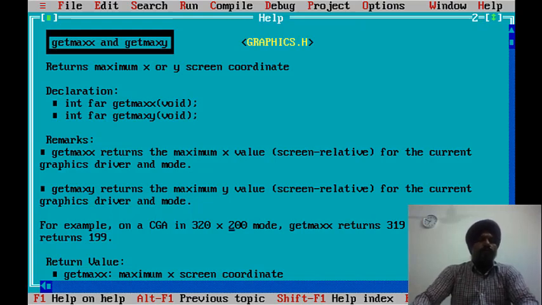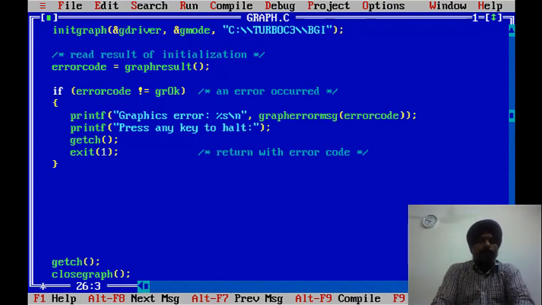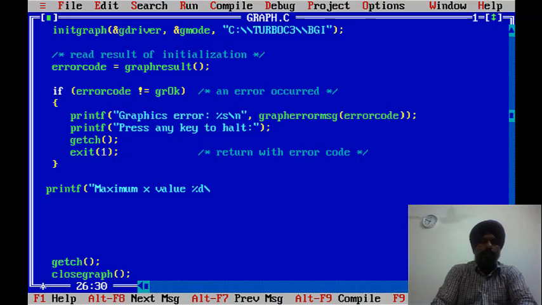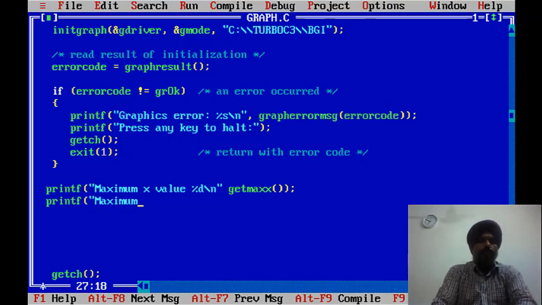To check the maximum x and y values of our current screen, let's write the function printf maximum x value, that is getmaxx. Similarly, we write printf maximum y value, that is getmaxy.